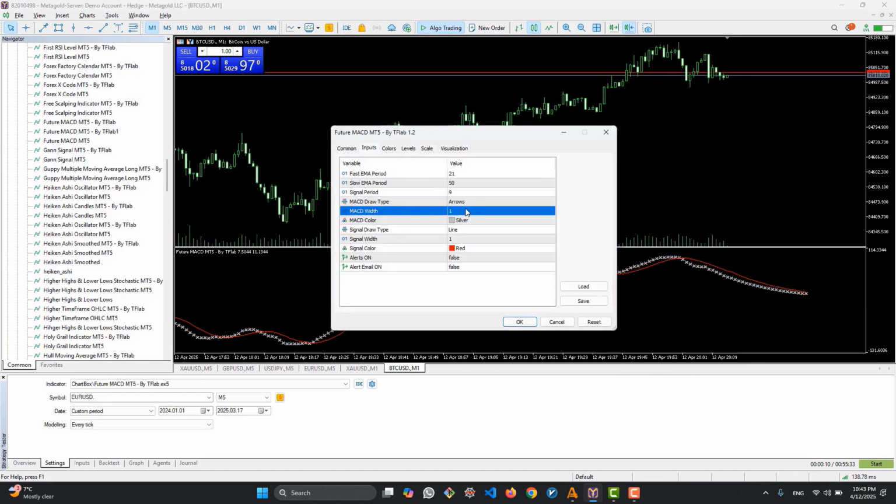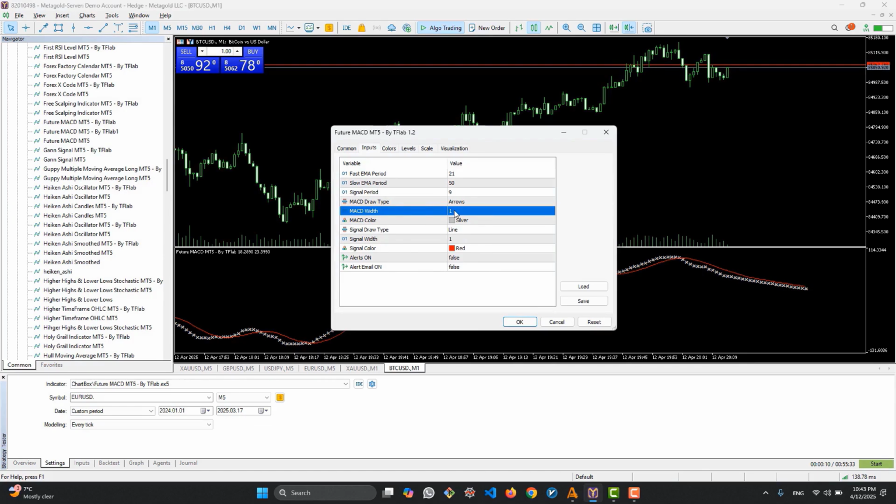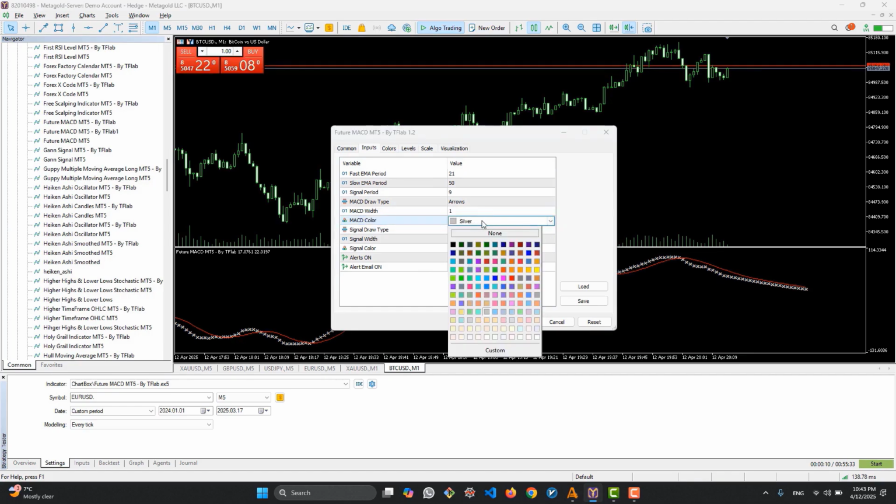The next option is the width of the MACD lines, which can be a number between 1 and 5. The larger we want it to be, the higher we should set this number. The next option is the color of the MACD, which is silver, and we can choose from these colors here.